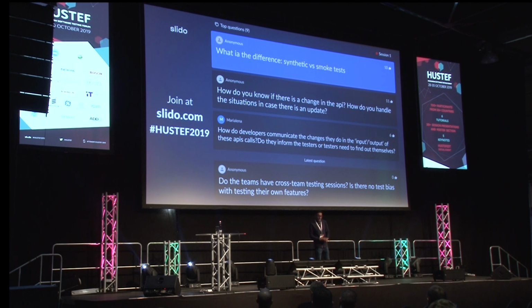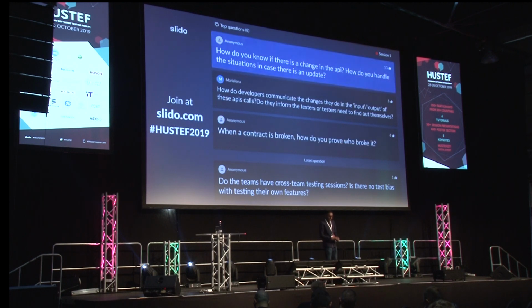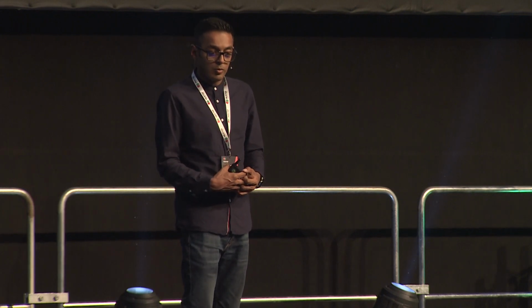How do you know if there's a change in the API? How do you handle situations where there's an update? The change in the API is inevitable with the code going in, right? All these tests are written in the API itself, not in a separate repository or anywhere else. So if there's a change, the code that's changing will trigger the pipelines, and you'll know. And if dependencies change, dependent APIs change, or contracts change, those tests usually break at that point, and then we deal with the owning team of that API.